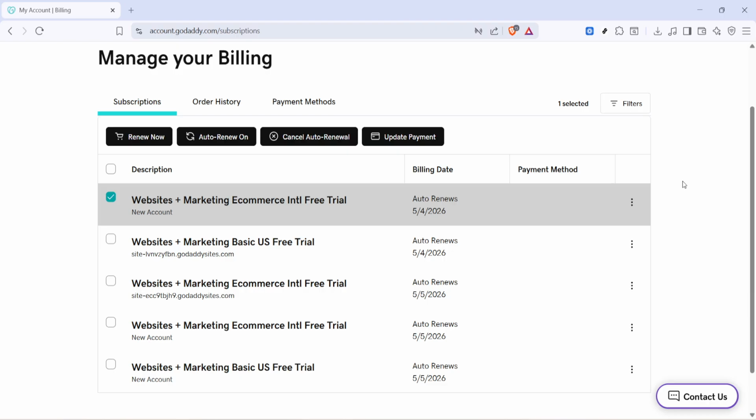When the cancellation is complete, the plan will show as canceled or scheduled to end at the appropriate date. You may also receive a confirmation message in your account or by email, which is a good record for your files. And that's all it takes.